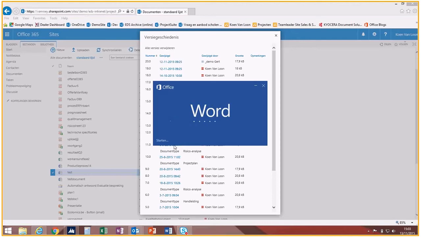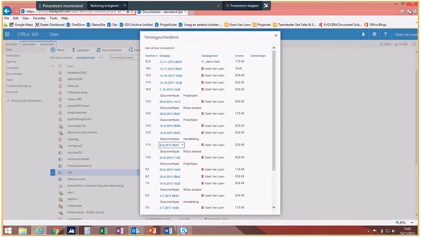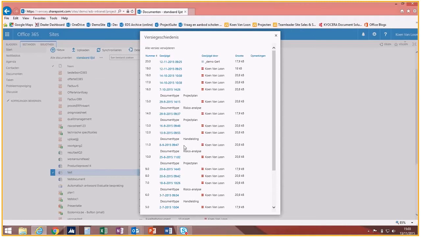So then I really can see how the document looked on that date, and if I want, I can set this document back as latest version. For example, when I made a mistake here, I can set this back as latest version, so the document of the 9th of August is then the latest version in my version history.